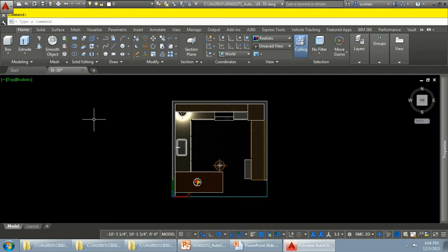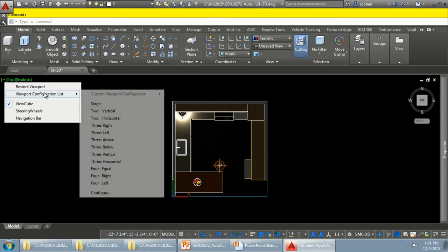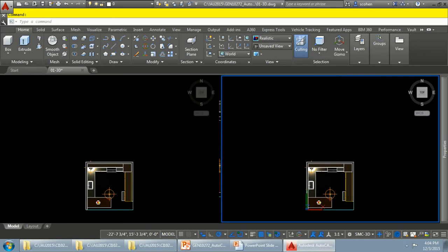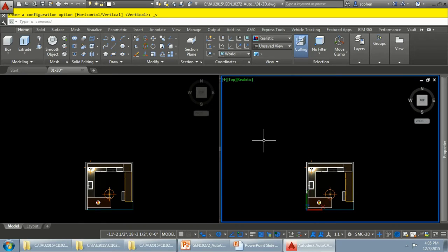They finally made viewports really configurable. If you click over here on the upper left part, these are called the viewport controls. If you click on this, you can actually get a configuration of viewports. Let's just start out with two vertical here. Each viewport is obviously not two drawings, and it's not like paper space viewports. It's just for viewing your drawing at different orientations.